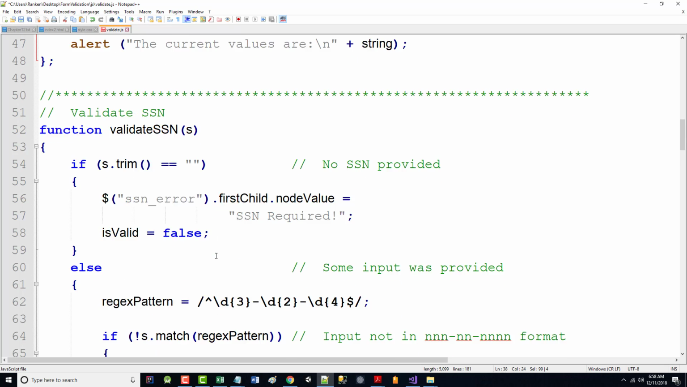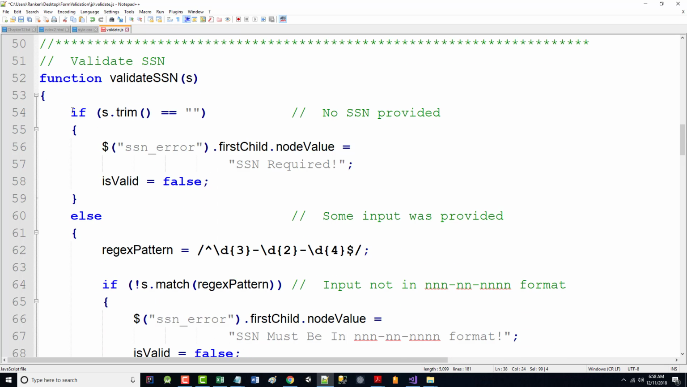And when we look at this, so what are we doing? We're saying if nothing was provided, so if nothing was in there, we're setting the error value, which was that red asterisk, to SSN required, and is valid is set to false because it's invalid. If we get down to here, we did get some input.